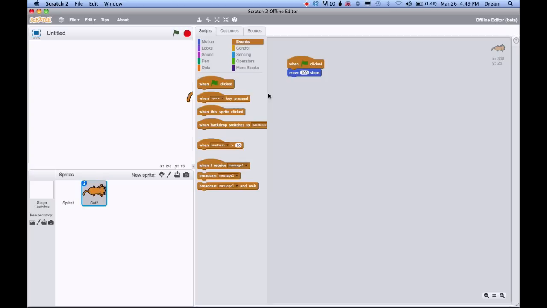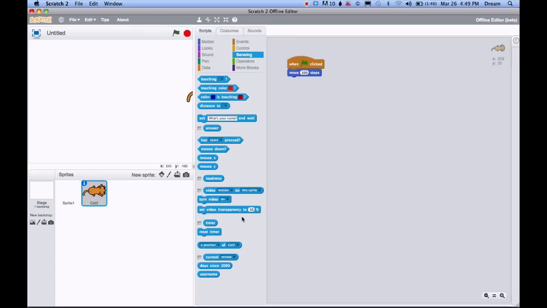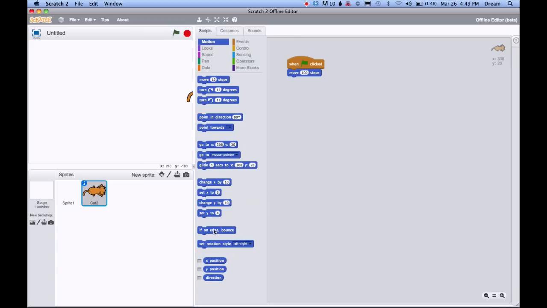Well, okay, so what if I said when you're on the edge, let's see, is there somewhere maybe under sensing? No, under motion. Yeah, look, if on edge, bounce. So I can say move 100 steps, but if you're on the edge, bounce. So I'll click, click, and look, it bounced, and it even turned around. That's pretty cool.